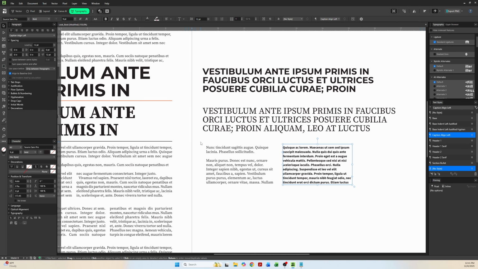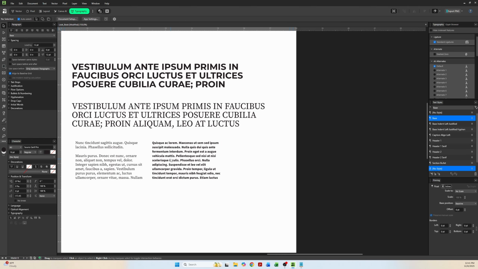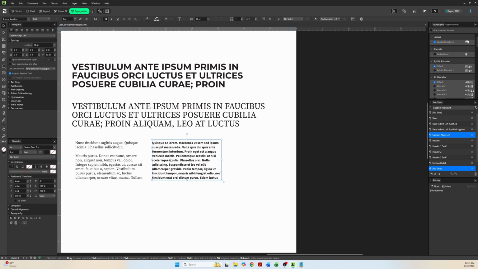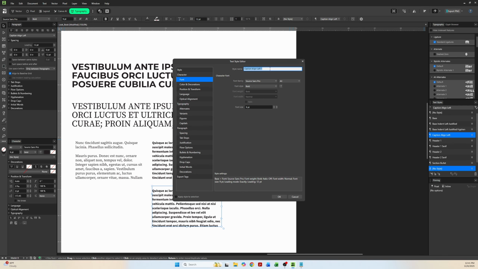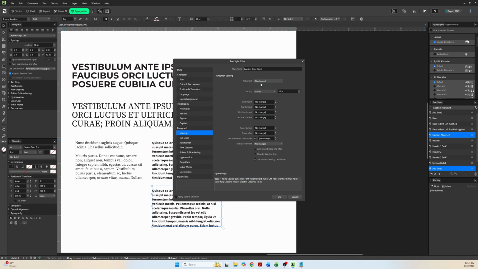Now I'm going to quickly duplicate this. So to do that, I'm going to just drag this down. And I'll go ahead and duplicate this style here, left clicking on the hamburger icon, and duplicate our caption align left and change this to be caption align right. We'll come down here to our spacing options. And for the alignment, I want to make sure this is set to right.